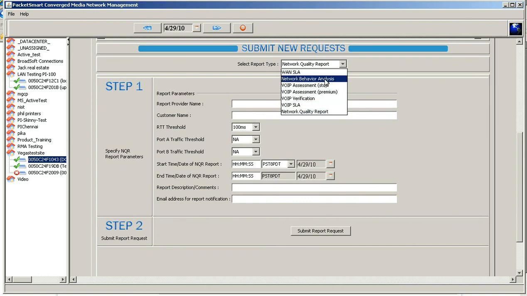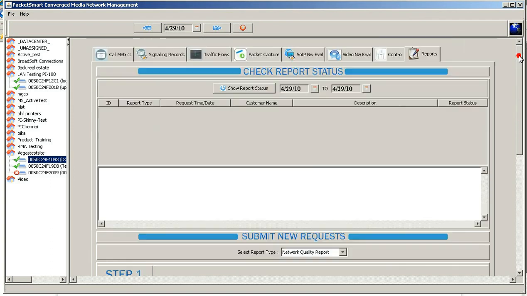Same with this report on the NBA, you want to do that for live data traffic, whereas these reports are test calls, and this is a test call out to, it's actually a live call, but it's a test call to an outside target. And that's pretty much the GUI in its totality.